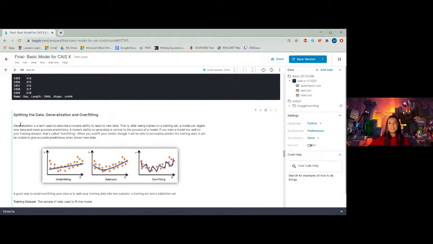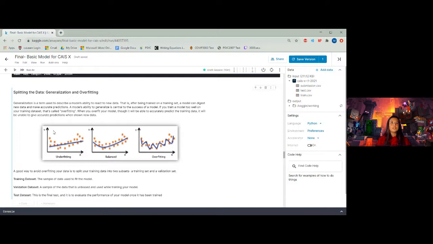Okay, so then we'll move on to splitting the data, which is handling generalization and overfitting. Generalization is a term used to describe a model's ability to react to new data. That is, after being trained on a training set, a model can digest new data and make accurate predictions. A model's ability to generalize is central to the success of a model. If you train a model too well on your training data set, that's called overfitting.